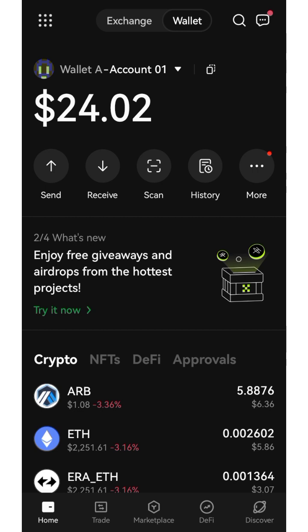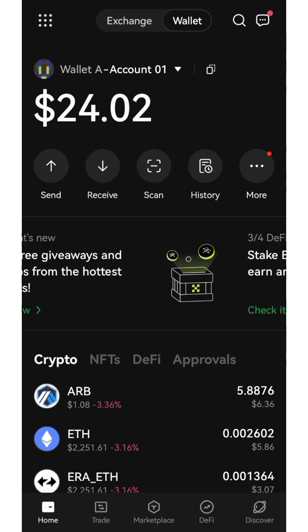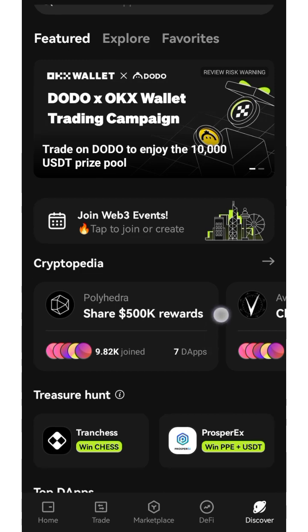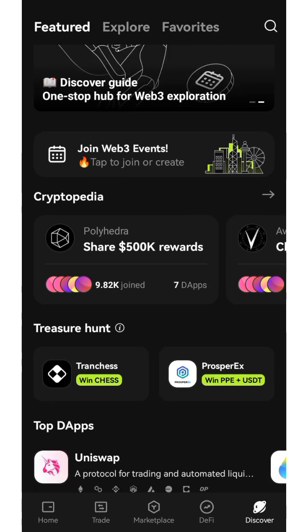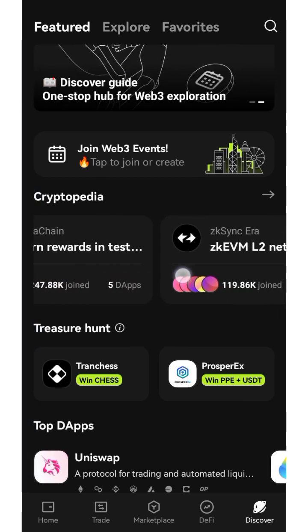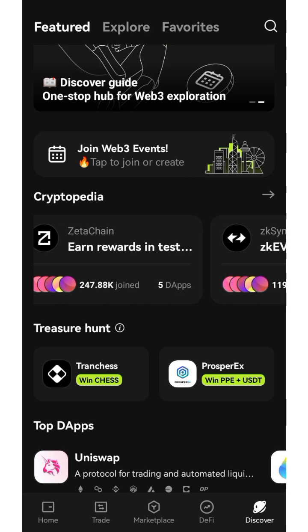After doing this, what you need to do now is to click on discover. Just click on discover for those of you that want to use the app. After clicking on discover, you're going to see Cryptopedia. You can click here so that you can see everything, or you can just do it like this. Now you're going to see N reward in Testnet. You can click here to see everything if you want.